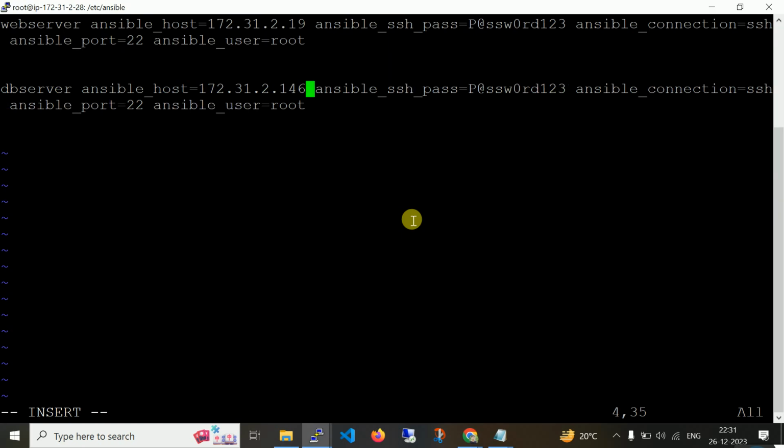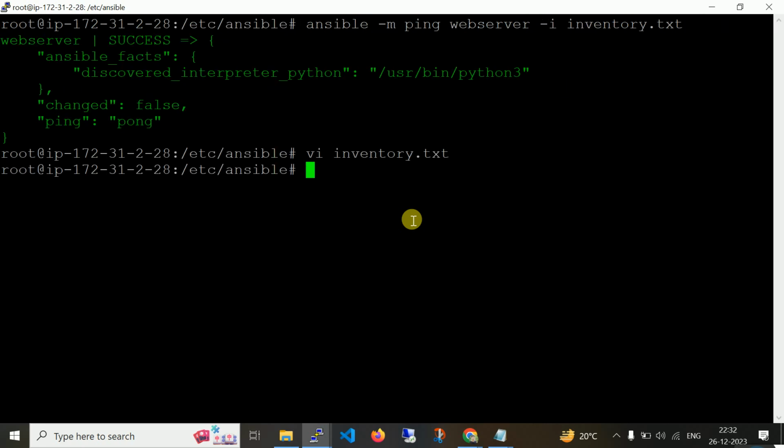ansible_ssh_pass, capital P@SSWORD12345. Okay, let's see if I forgot to add the password properly, and whether it is working or not. ansible_connection is ssh, port number is 22, and the user is root. So I'm not going to do anything else. Now let me ping the DB server.